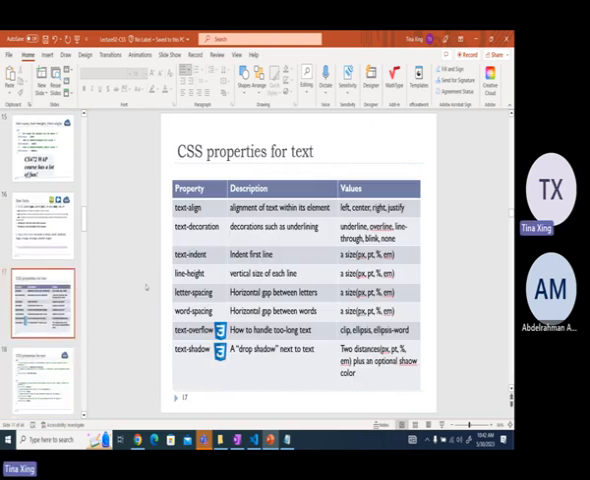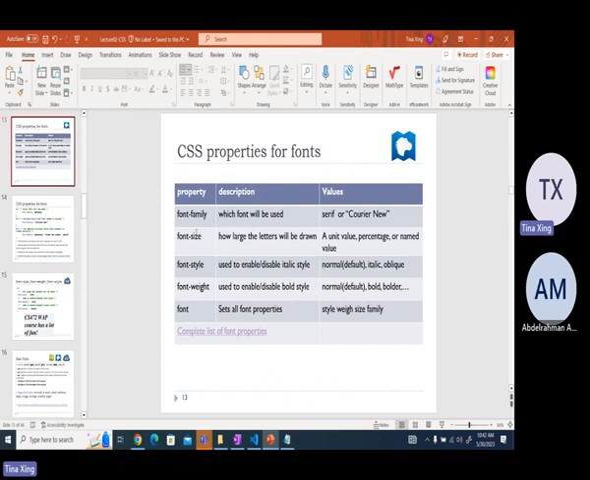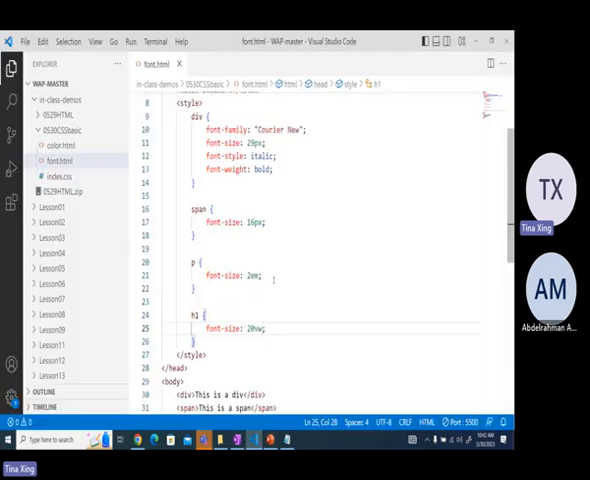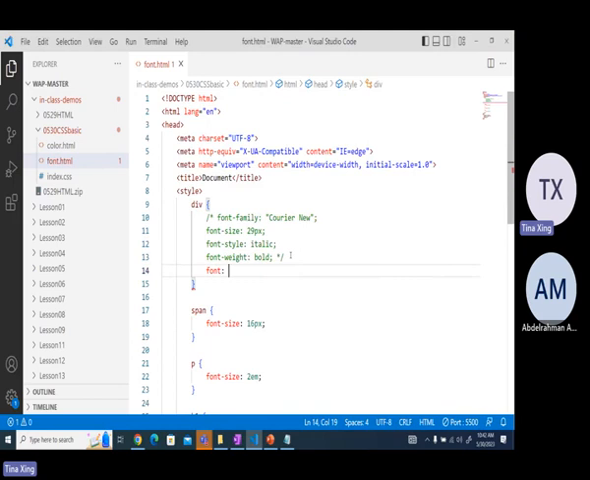Now next one, let's take a look at the text. Sorry, I forgot one thing. Suppose we have a requirement to set font family, font size, font style, font weight. You can use a shorthand called font to set all the properties. I forgot to do that. For the font shorthand, font size and font family are required. If you don't provide one of the other ones, it's going to give you the default.